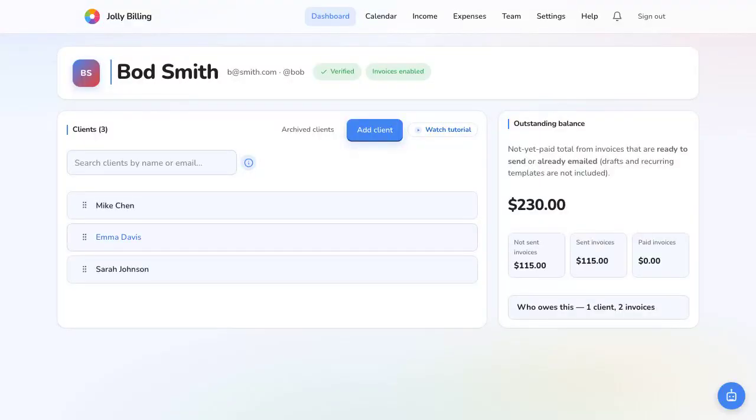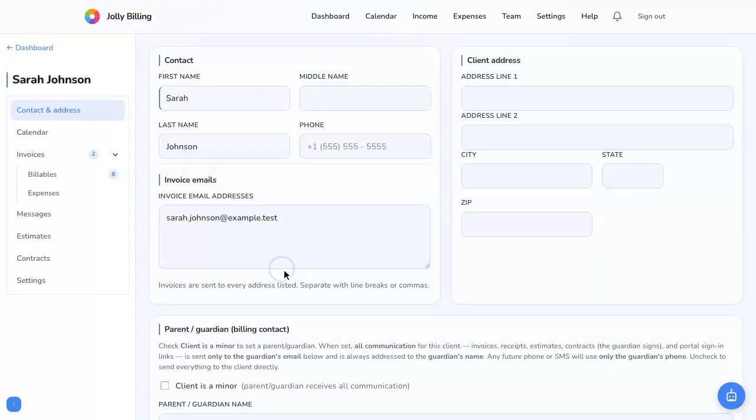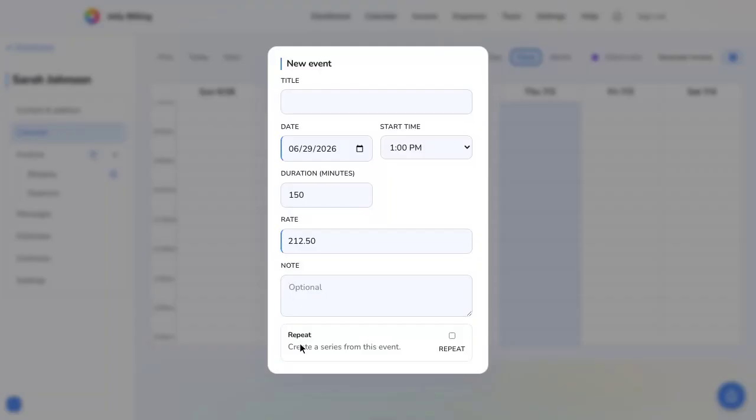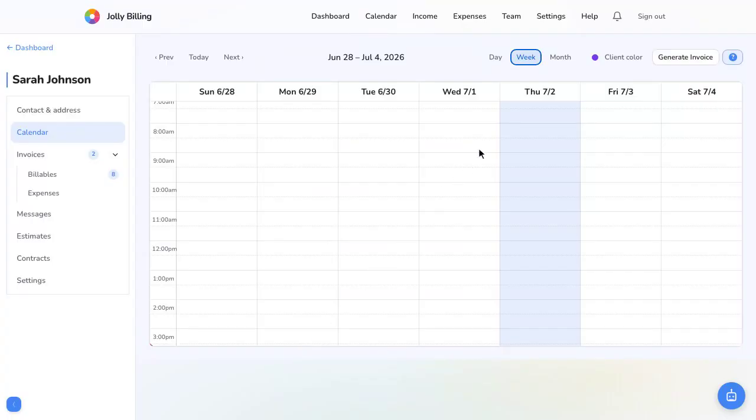There are several ways to create an event. In Week or Day view, click an empty time slot. The new event form opens with that date and time already filled in. You can also click and drag across multiple slots to set both the start time and the duration in one motion. In Month view, click a day.